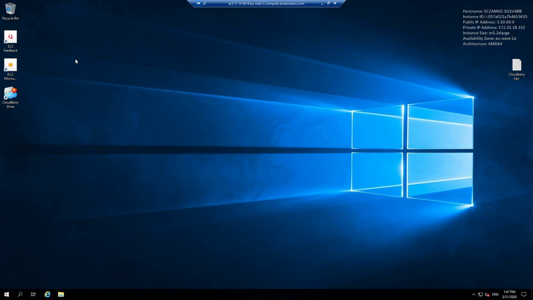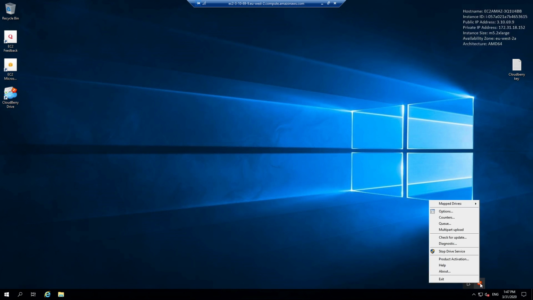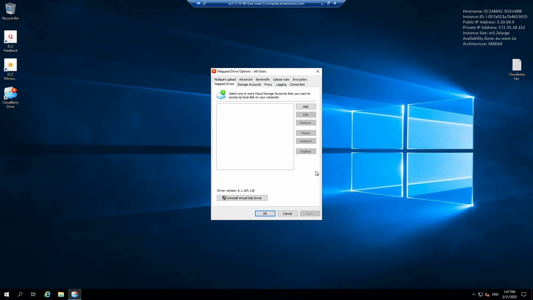Now, in the bottom right hand side, we have our system tray, and this is where Cloudberry Drive operates. So any actions or messages are seen in that bottom right section. To open Cloudberry Drive, I'm going to hit the up arrow, and we'll see the system tray icon for it, which is displayed in a speech bubble. I'm then going to right click and go to options, and this is essentially the Cloudberry configuration window.